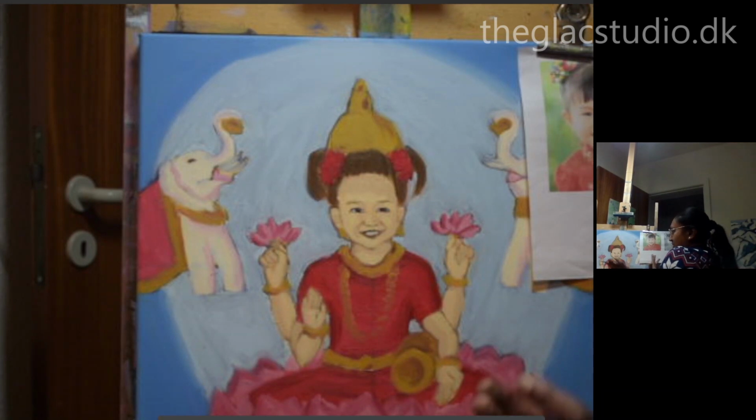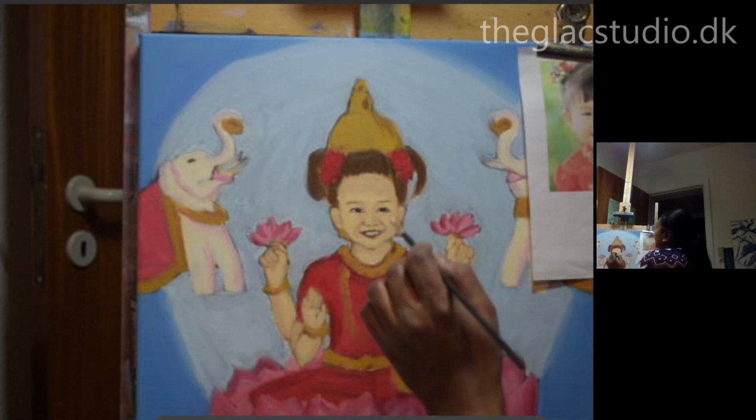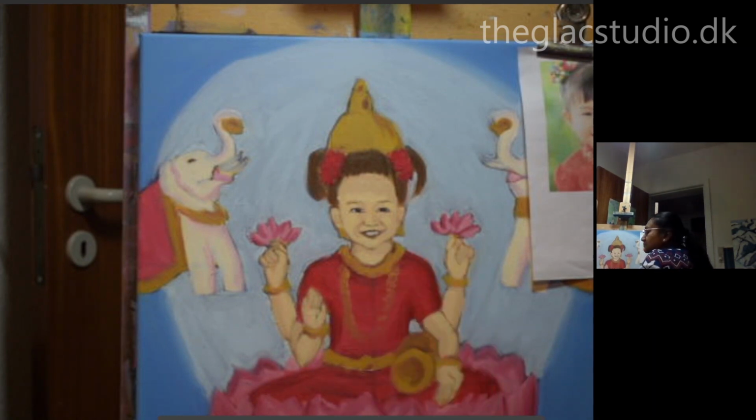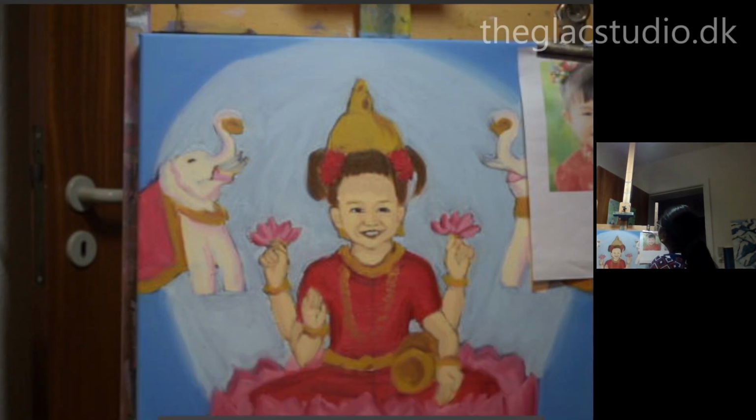So let's make a stop here and get into the details. Let's see how this looks. She looks fine with the color. We are going to blend those colors, but before that we are going to work on the details. And for the details, I will take a micro brush or a 000 brush. I'm going to use this, and I want to start with the eye first. Let's see how the eye is.